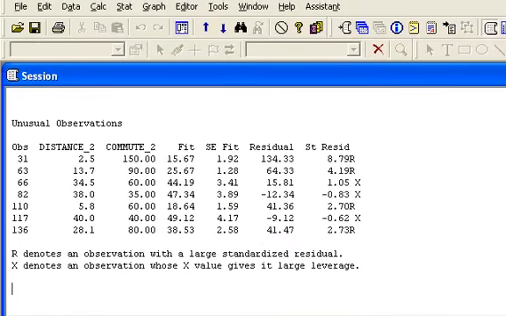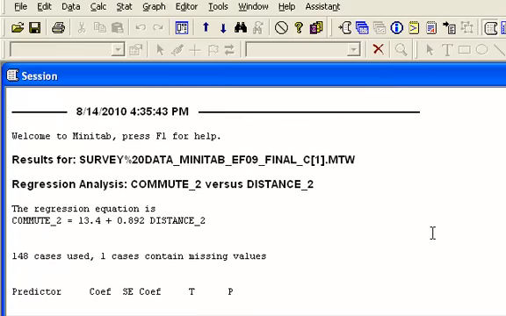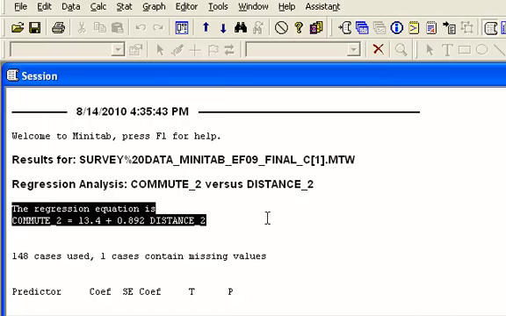Now let's click in the session window that shows the output of our model. Scroll up and we see that our regression equation is printed out at the top. That is, our regression equation is commute to equals 13.4 plus 0.892 times distance to. Now 13.4 is the intercept term and 0.892 is the slope coefficient.